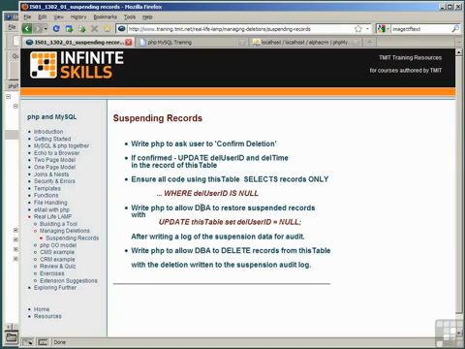We'll also write code to allow the DBA to restore suspended records using something like update this table, set del user ID equal to null. And after writing a log of the suspension data into an audit trail for further reference. We'll also allow the DBA to actually delete records from the table, and we'll also write that into the suspension log.